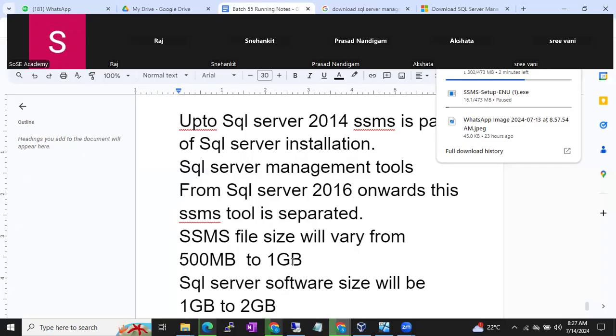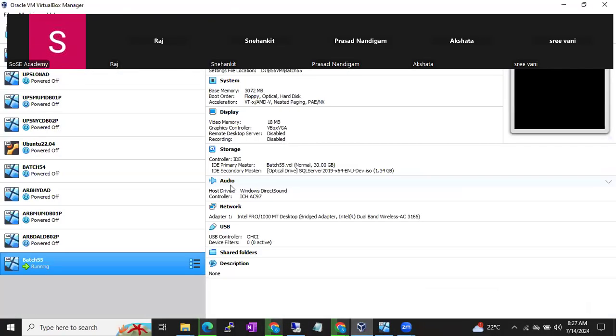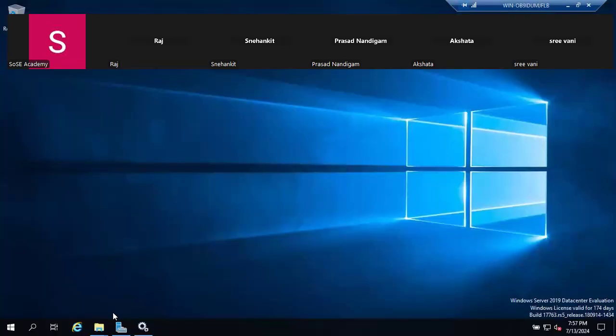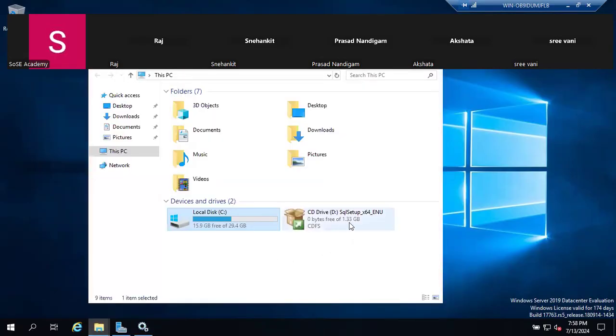Okay, the size will vary, depending on the versions also. I guess the SQL 2019 that we are using is around 1.8 GB. Let me show you. We can see it here itself in this PC. See, 1.33 GB. So that's why I mentioned 1 GB to 2 GB for the SQL Server software files.